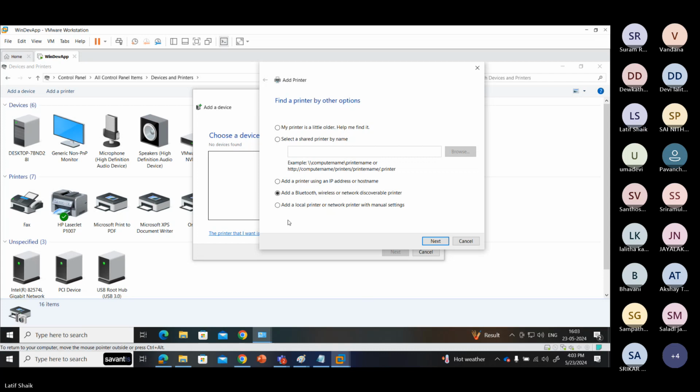What is that? So I have a local printer. The printer is connected to my system. So then how to connect it, how to configure it, that kind of stuff. So I select the last one: add a local printer or a network printer with manual settings.